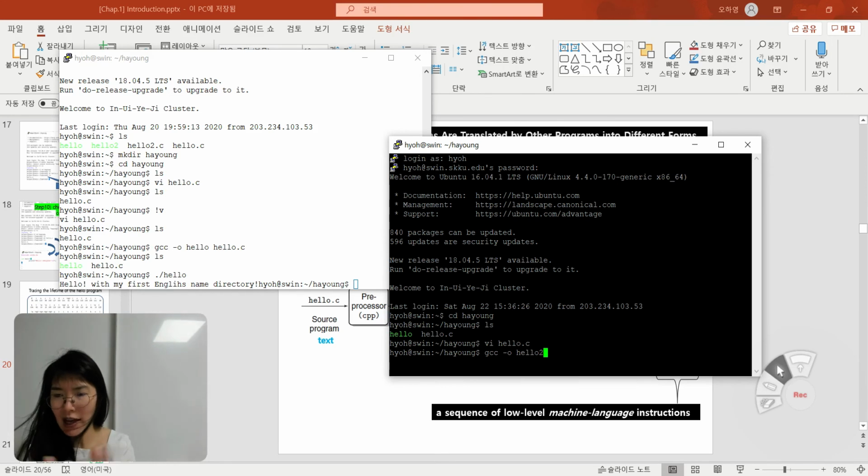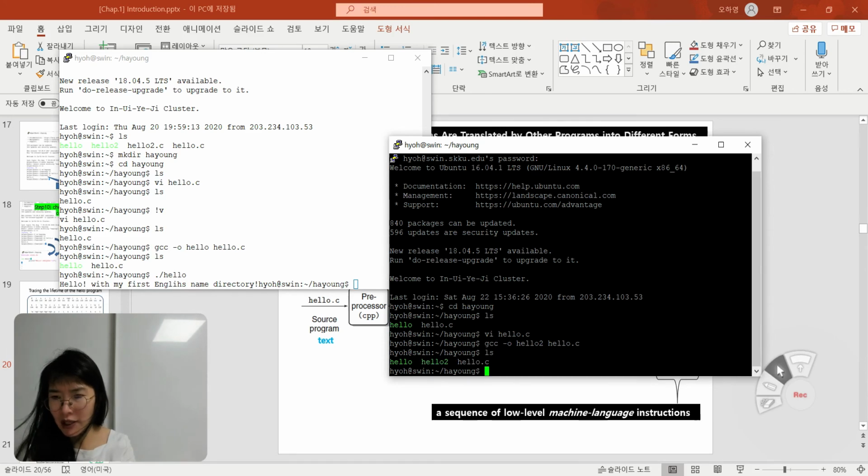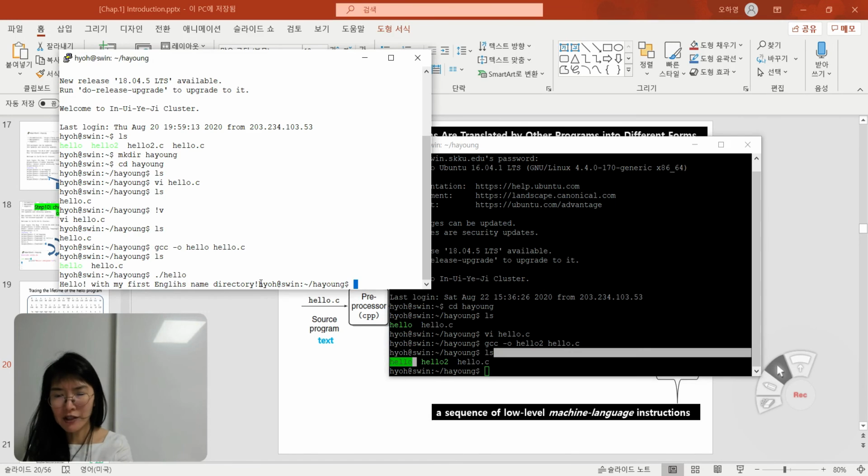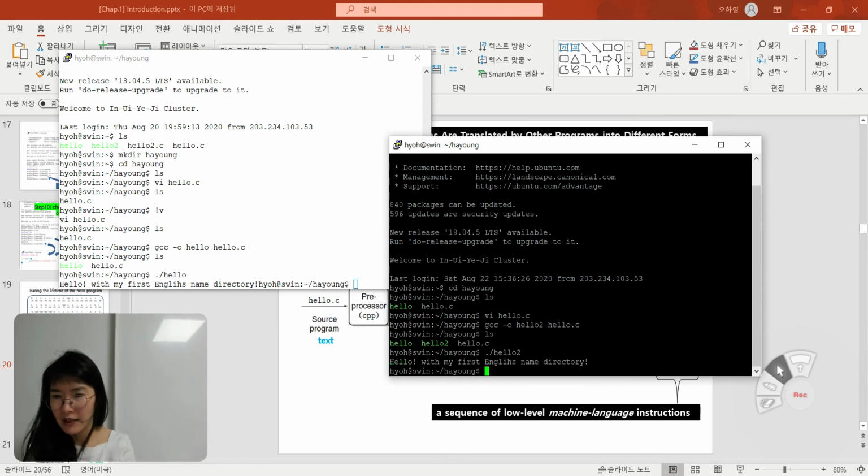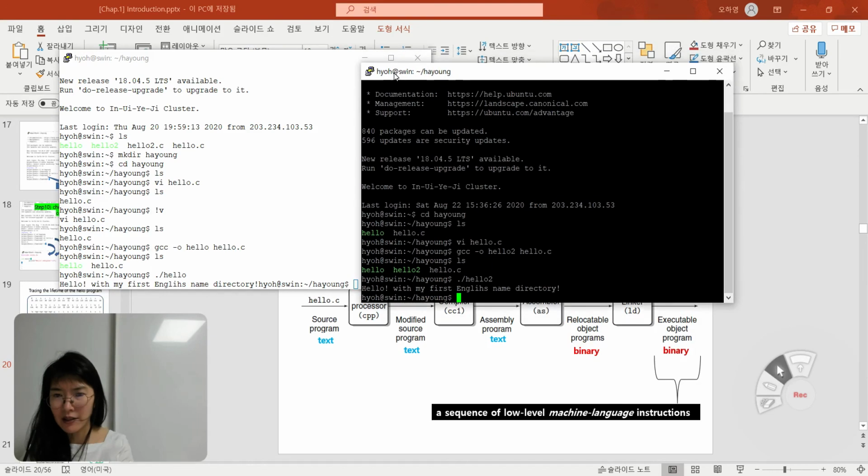Okay, we can change the execution file name from hello to hello2, and then we can check the two execution files here, right? If you execute this execution file, you can check these results. But if you try to execute the other execution file, in the current directory, hello2, all right? So please compare the results. Hello with my first name directory with the new line, and then the default command of Linux can be started with the next line.